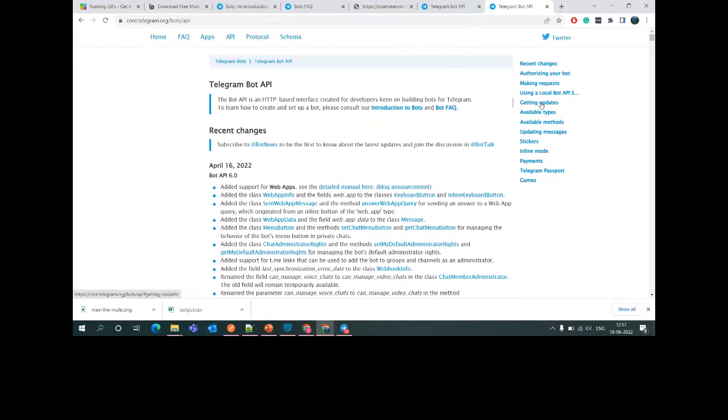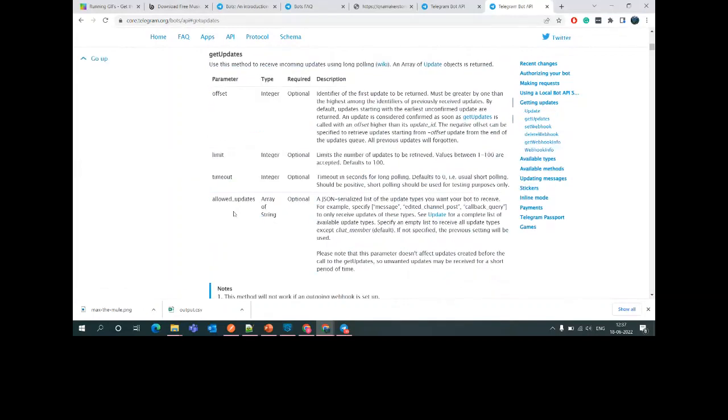So we can see we have a lot more details about all the parameters for each operation, because each method or operation is a separate API, and we have details for this here at core.telegram.org. If we talk about this one, get updates, it says we can use this method to receive incoming updates.